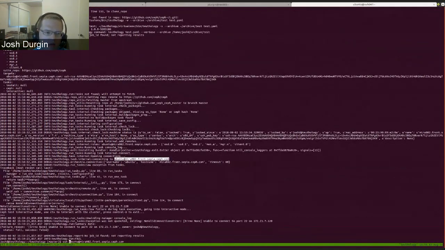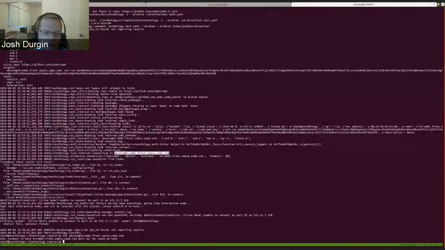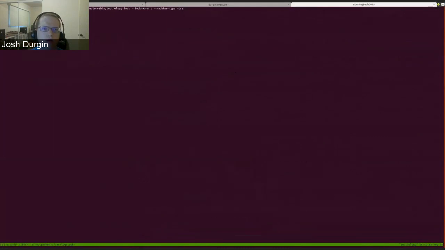So let's see what's happening here. I try manually SSHing into that machine. And there's no route to host, so it sounds like that machine is dead. I'm going to use a different machine and mark that one down.